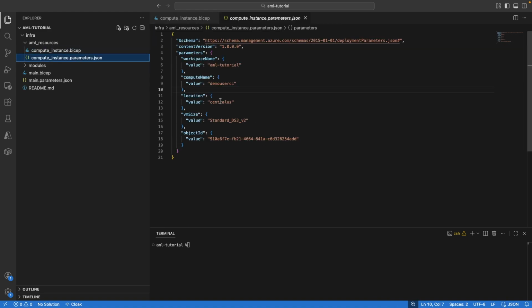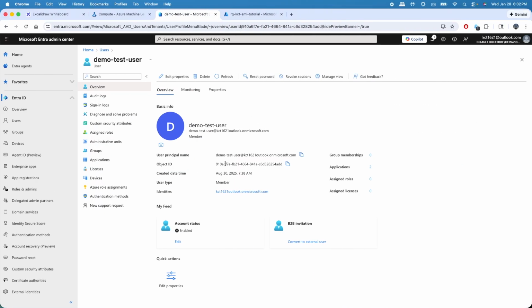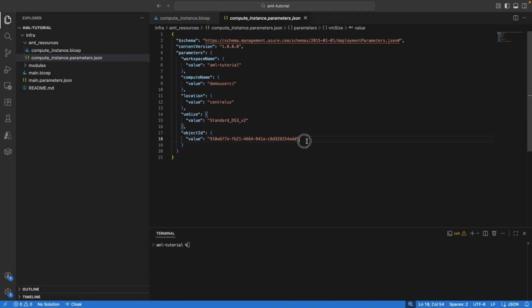I also have this parameter file. This is where I'm specifying the values. I'm using the AML tutorial workspace. I'm going to name the compute instance demo user CI in the central US region. And then I'm using the DS3 V2 VM. And this is the object ID, 910A6. This is the user that I'm going to provision the compute instance for.